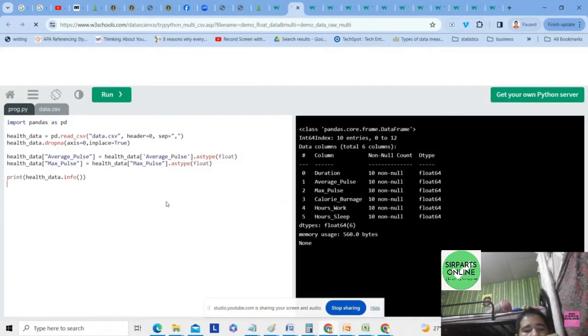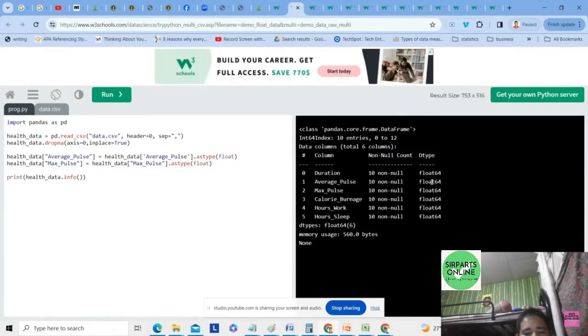Okay, so here we drop all the NA and we change the health data average polls to the health data average polls as type float. This is the command. Then after that, we print this one, and it's the answer there for the object is now changed to float 64.